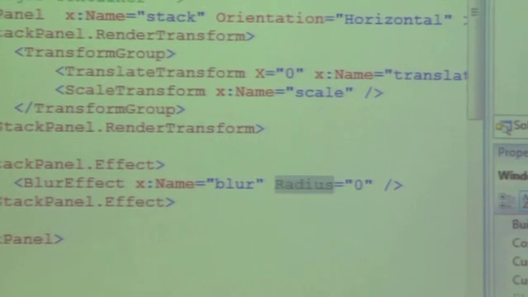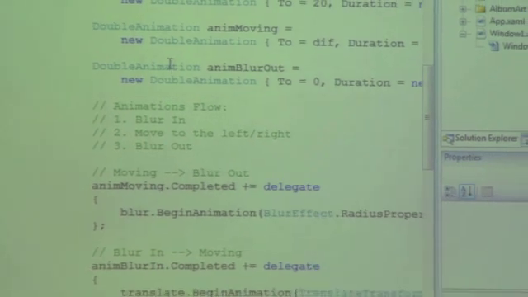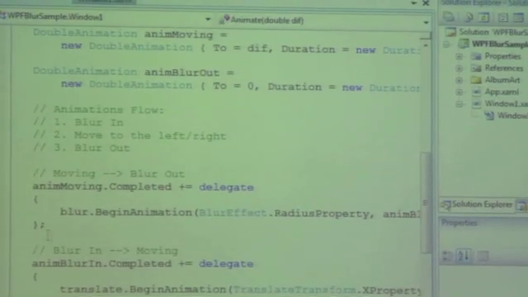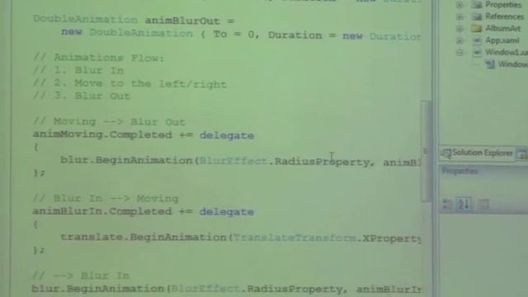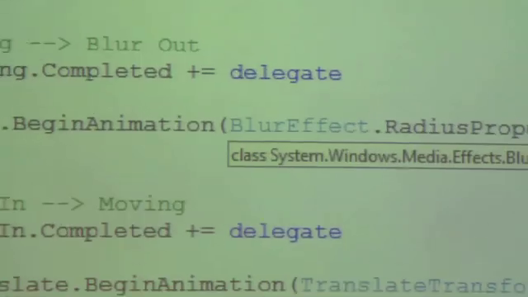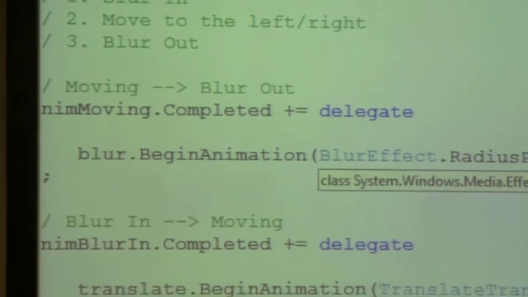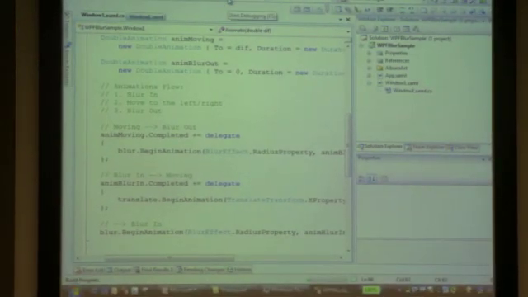And in the code behind, what I'm doing is animating the radius property. So, for example, here you can see an animation on my blur effect radius property. Hope you can read the code eventually. So I'm just animating the blur effect from 0 to 20, I think. And the final result is going to be this.